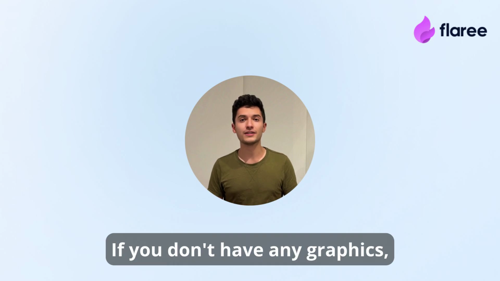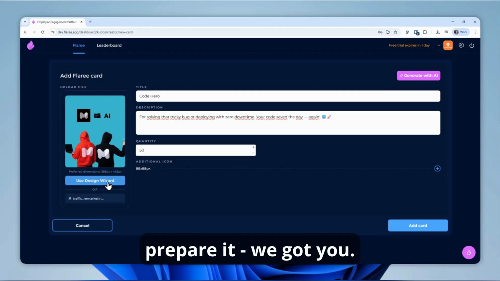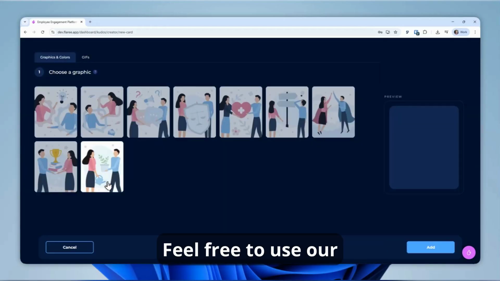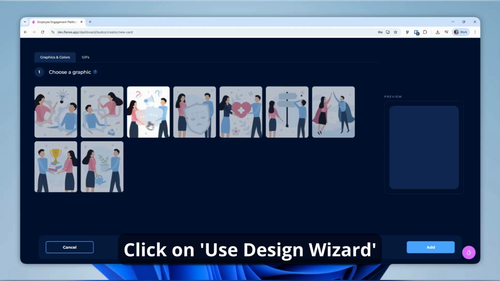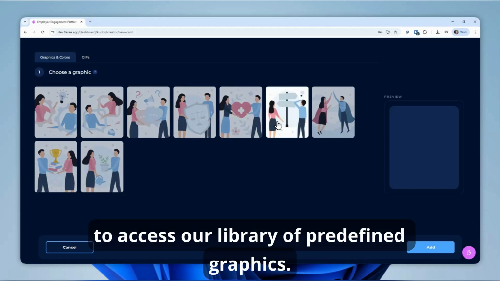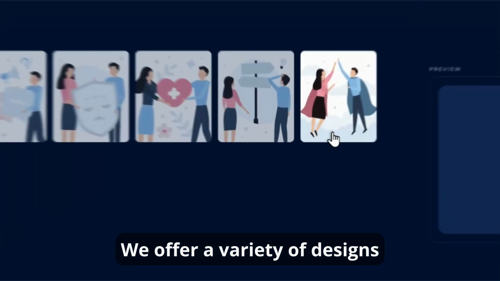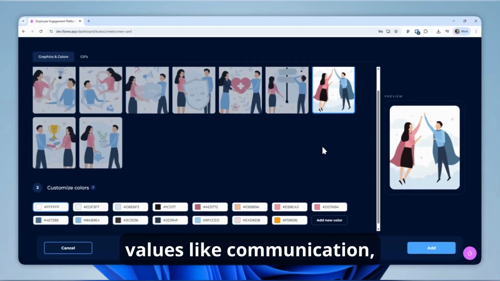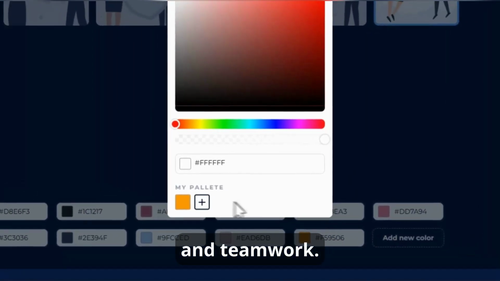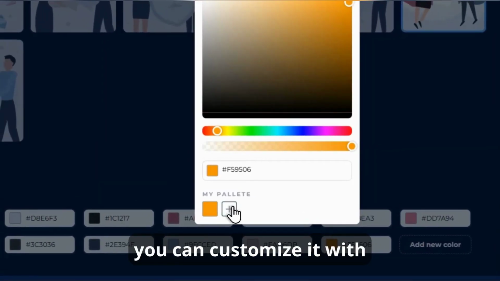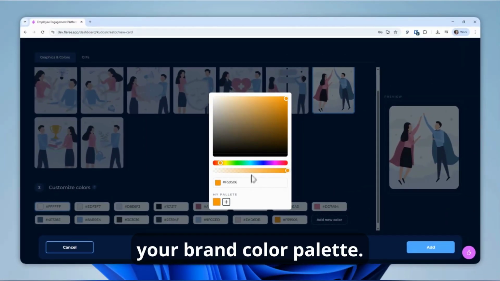If you don't have any graphics and you don't have time to prepare it, we got you. Feel free to use our predefined professional graphics. Click on Use Design Wizard to access our library of predefined graphics. We offer a variety of designs representing different values like communication, honesty, and teamwork. Once you select a graphic, you can customize it with your brand color palette.